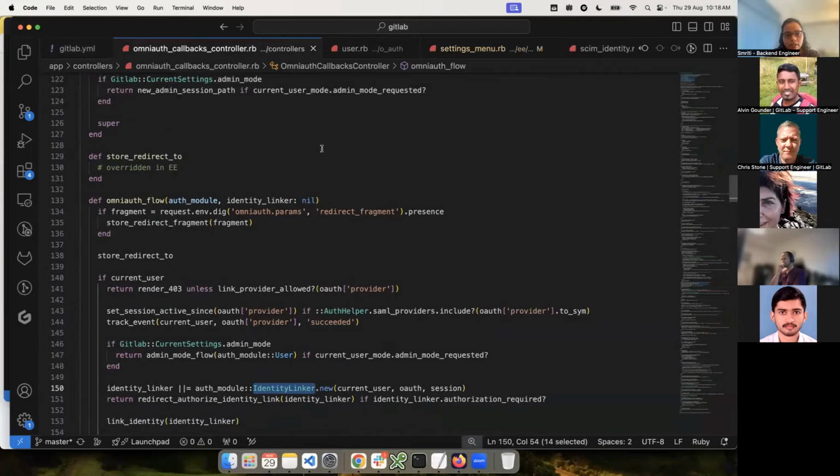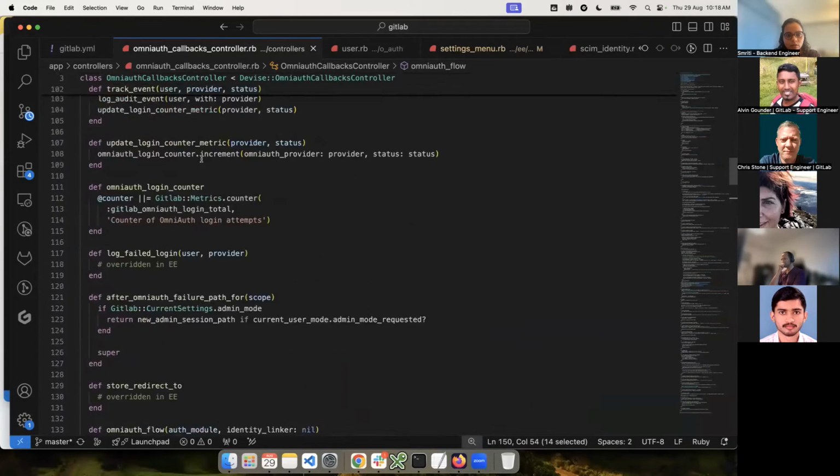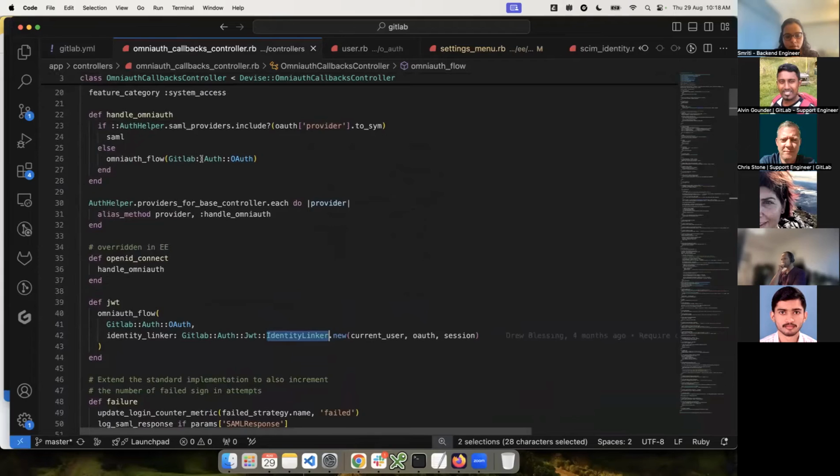So does identity linking work here? So let's just Command Z.